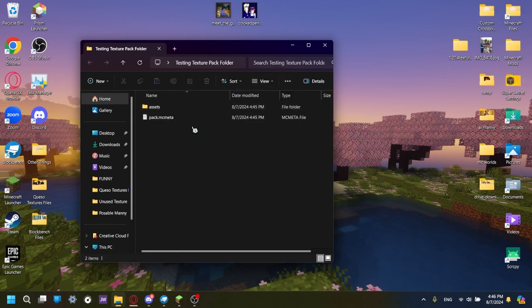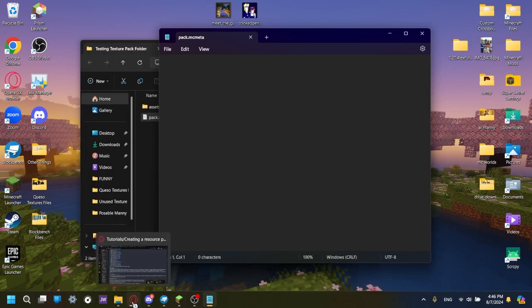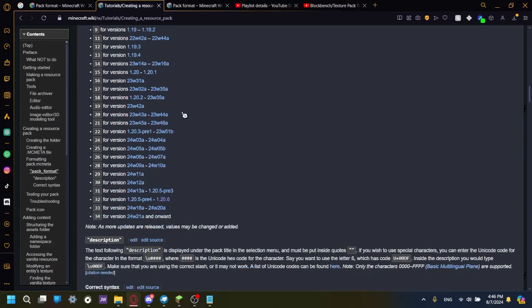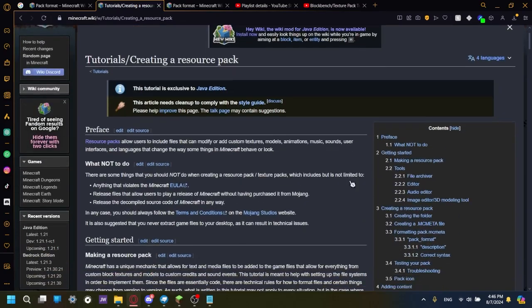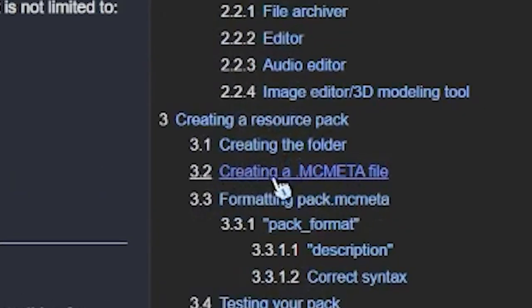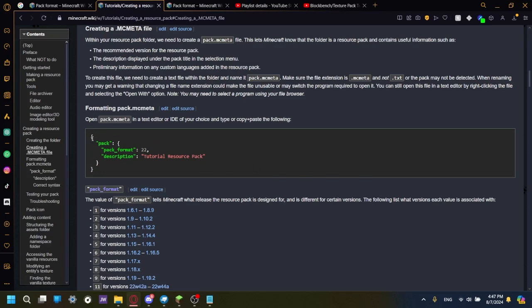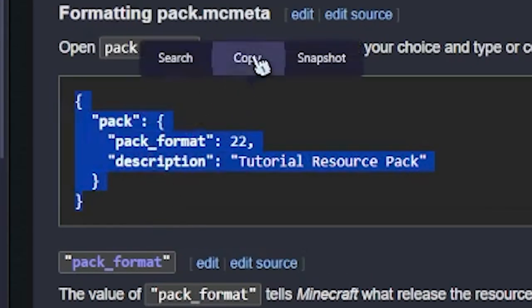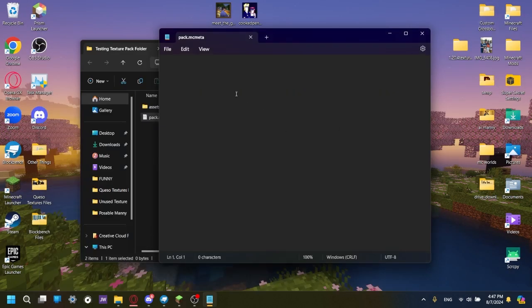What we're going to do now is open the pack.mcmeta file. Okay, open on my other desktop, so we're going to drag it over here. Now we're going to open the Minecraft Wiki, and scroll all the way down to where it says creating a .mcmeta file. We're going to click that, and just click and drag to copy this. You can Control C it, and it'll still work. Minimize this, and we're going to Control V, and there we go.